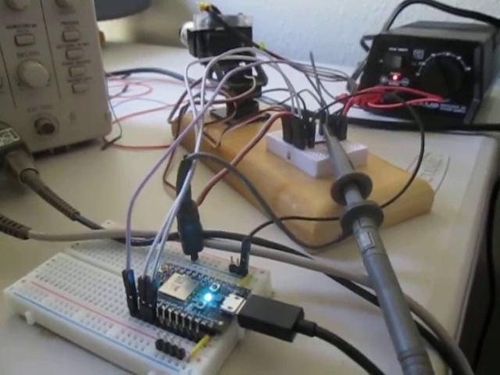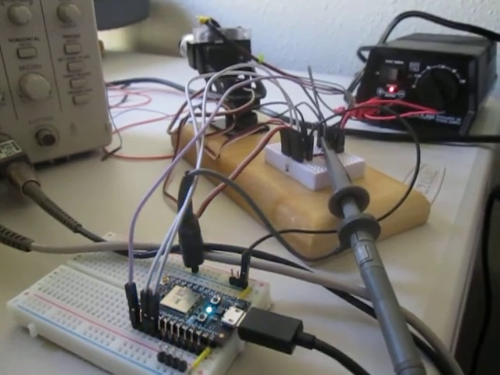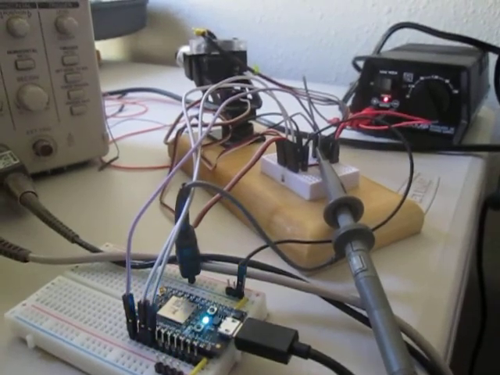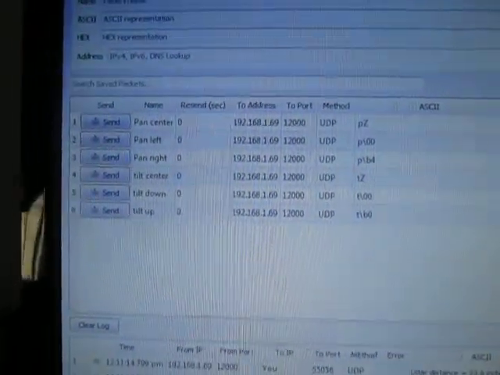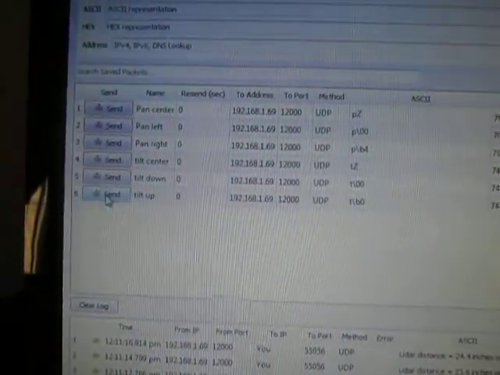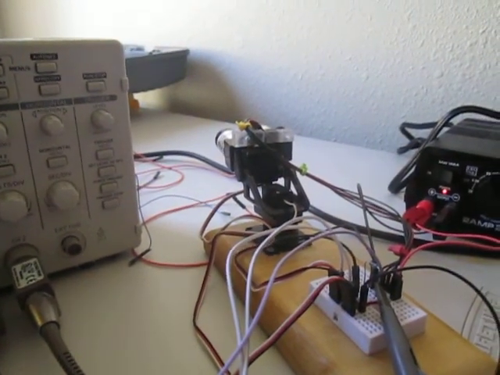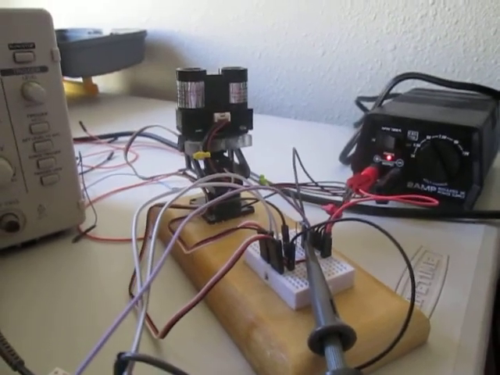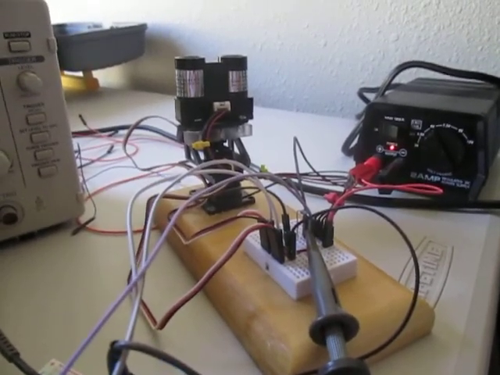I can operate the LIDAR through Wi-Fi through the Photon, and I can do pan and tilt over Wi-Fi using the UDP protocol. Here's an example. I'm using Packet Sender. If I tell it to tilt up with a UDP command, the Photon will send a command over to the LIDAR to tilt it up.